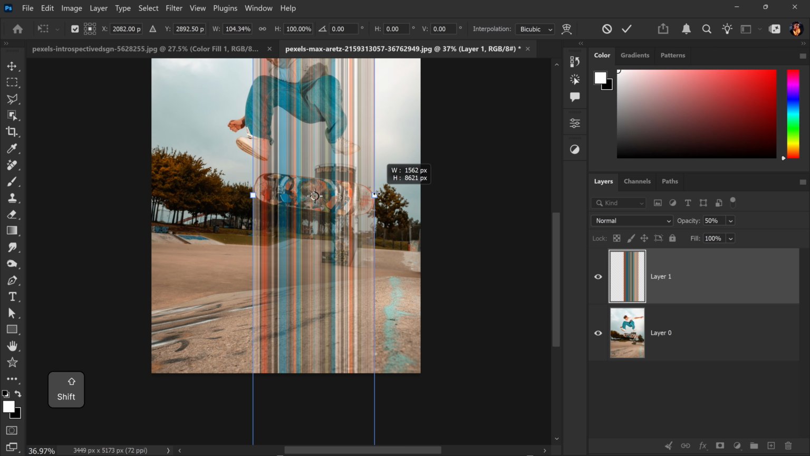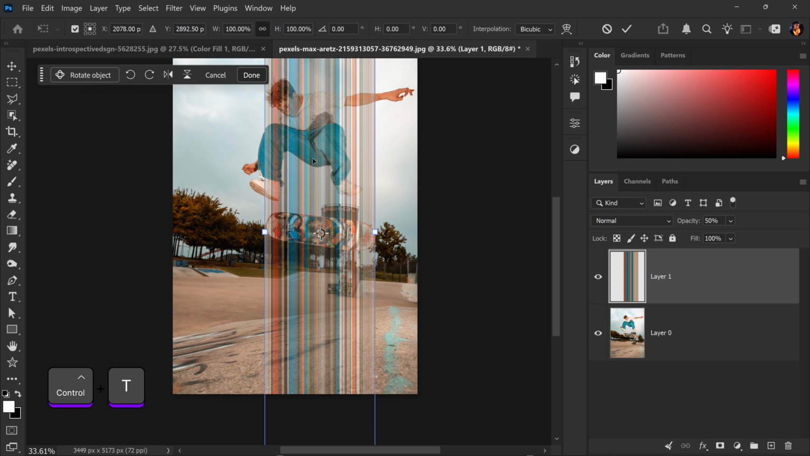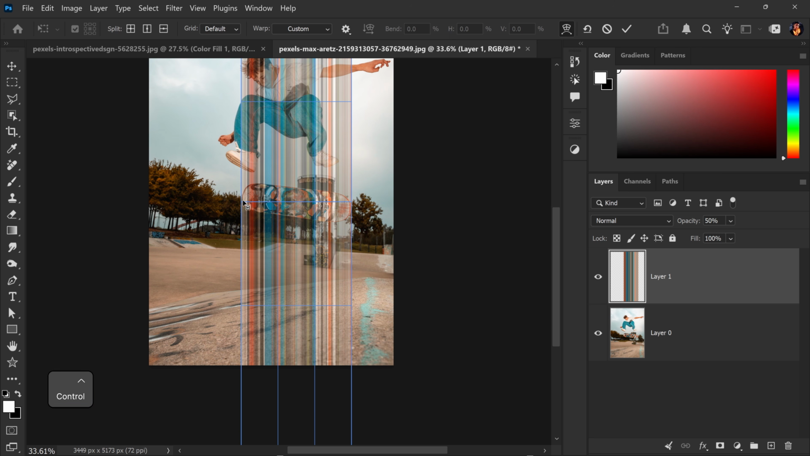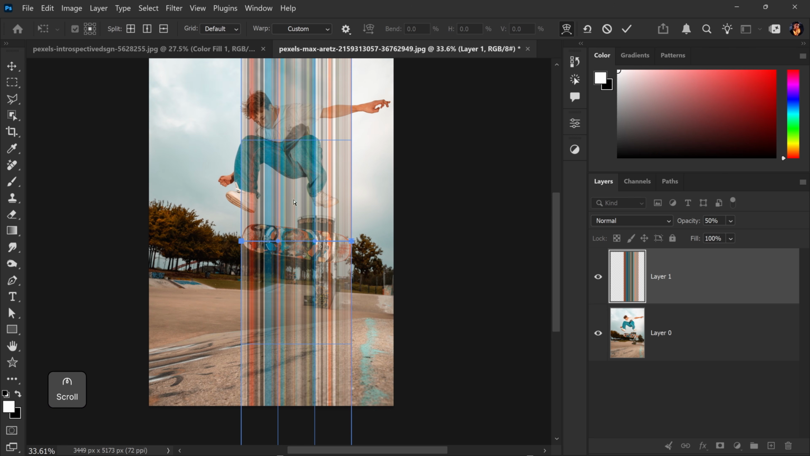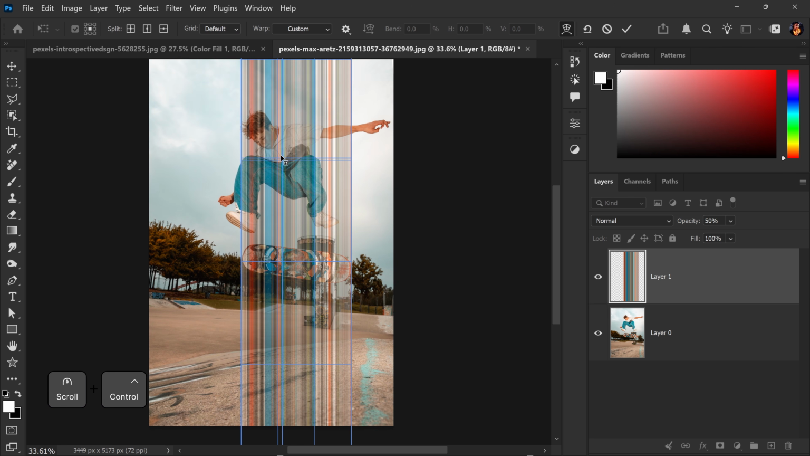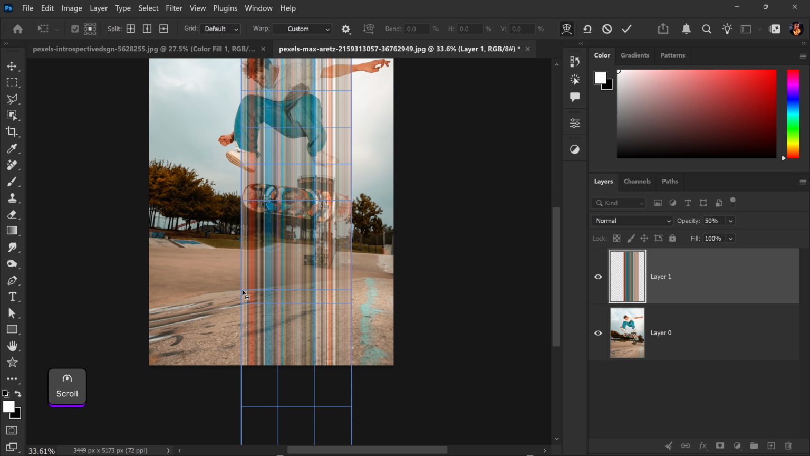You can hold Shift. So from here, once again, we can right click, go down to warp, and this time we can apply 1 on the skateboard so it doesn't move from here. And we want to once again create an interesting S shape. So we can apply 1 at the top and then 1 at the bottom right here.